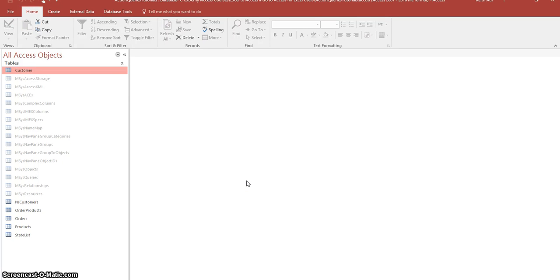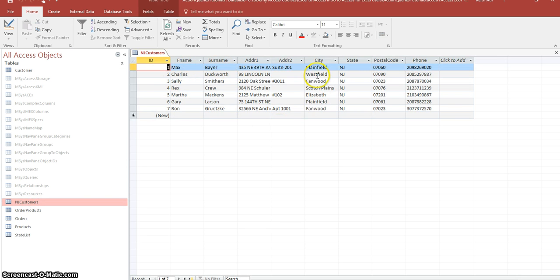Hello, this is Keith All, and today's tutorial is going to be on how to create an append query, which is an action query within Microsoft Access 2016. Basically, an append query is where we take the records of this table and append these records to the customer table. Right now, these customer records do not exist in the customer table.